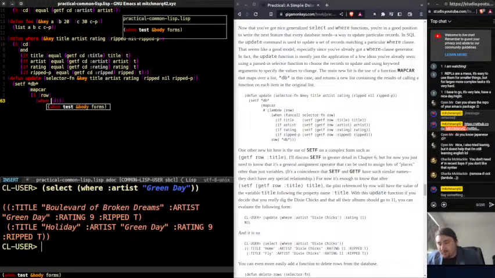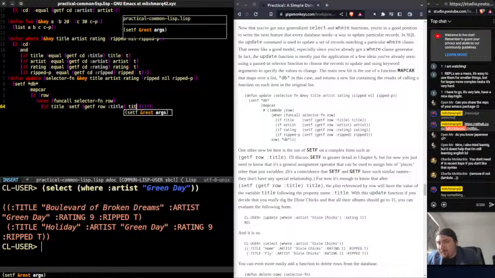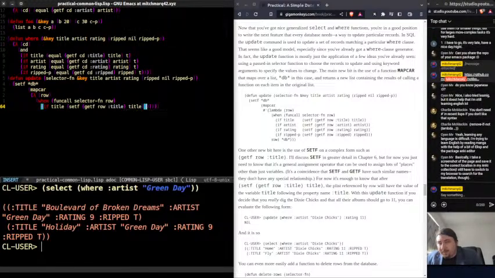When are we using when? Funcall selector. Okay, selector function is in this case a variable, which is why we're funcalling it. It's going to be set to the result of a where type of function. So we're basically only doing this when it's not nil. But if it is not nil, if the title is defined, we're going to setf. setf and getf are like a pair, aren't they?